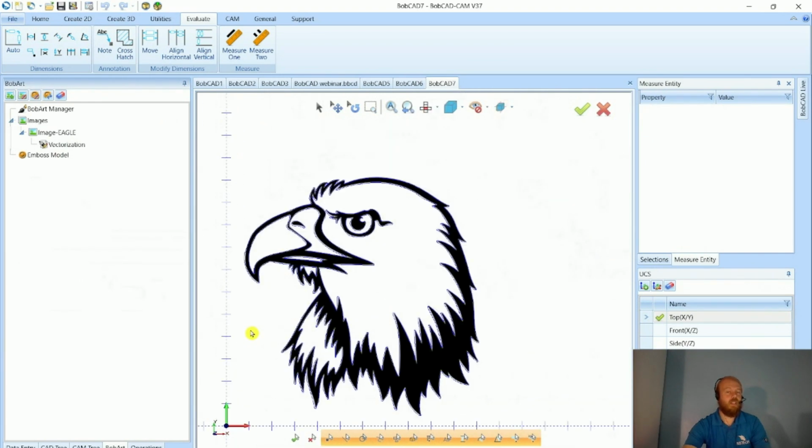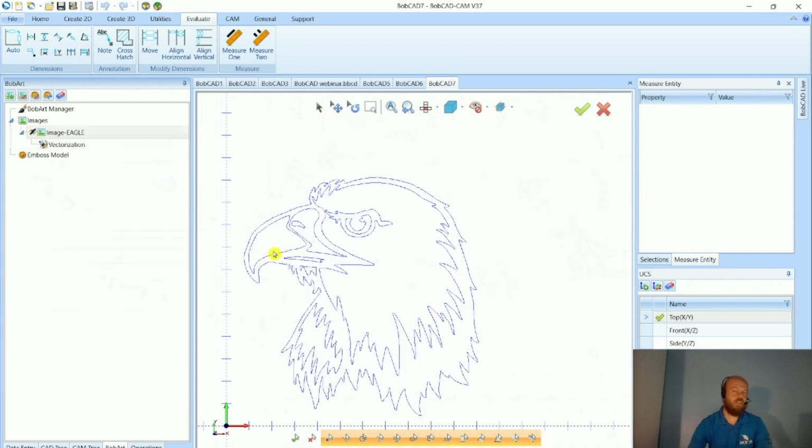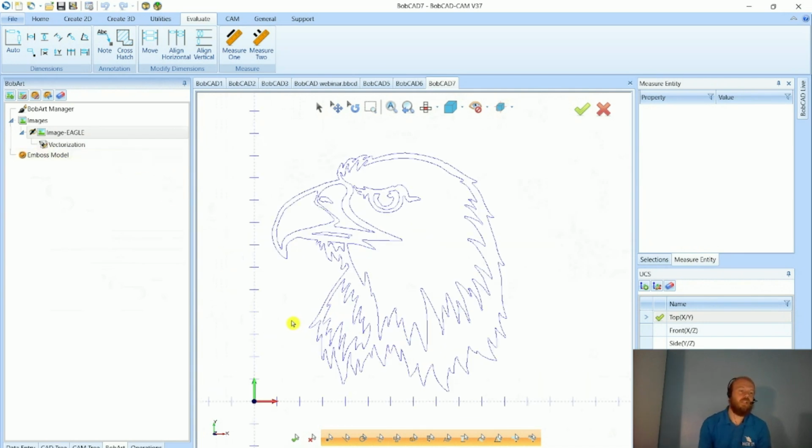To hide the image, I can right click on image eagle over here on the left and hit blank. And now I've got the drawing to work with. I can do an engraving with this. I can profile cut the outside of the eagle if I wanted to. I could get into 3D modeling with the eagle here, even with the embossing in BobArt, but that's really the gist of BobArt: being able to load an image and vectorize it, creating a drawing like this by tracing around the image automatically with BobArt. So really useful stuff there.